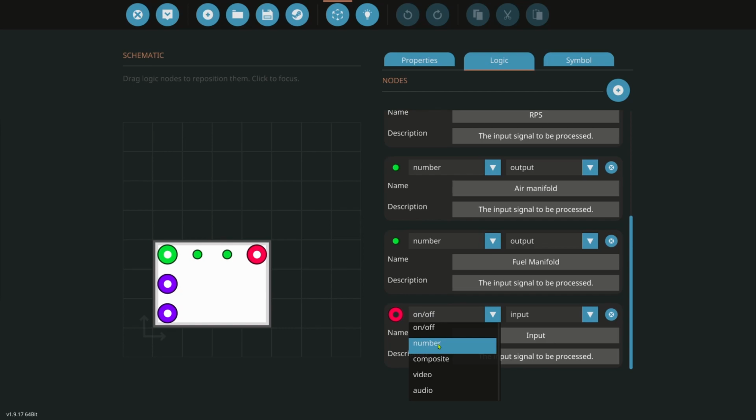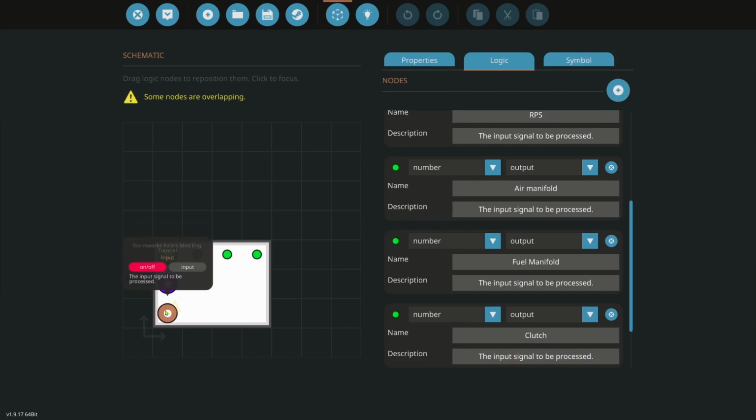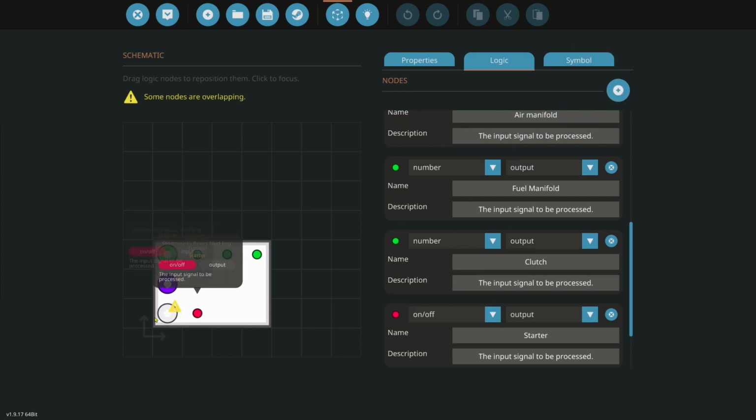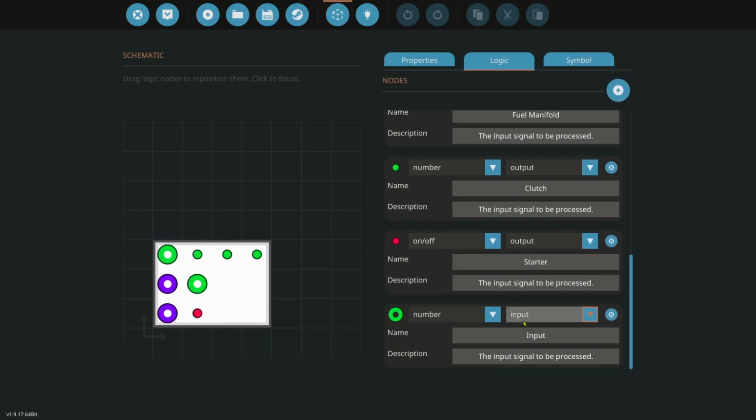Next one here, we want a number output. This is going to go to our clutch. This is going to give us our clutch value to allow the power to pass from our engine into the, say, wheels, propeller, whatever we want. All right, so next thing we're going to do here is we need to do an on-off. It's going to be an output. That's going to go to the starter. All right. And we'll go ahead and add another node here. This will be a number output. This will go to our coolant pump.